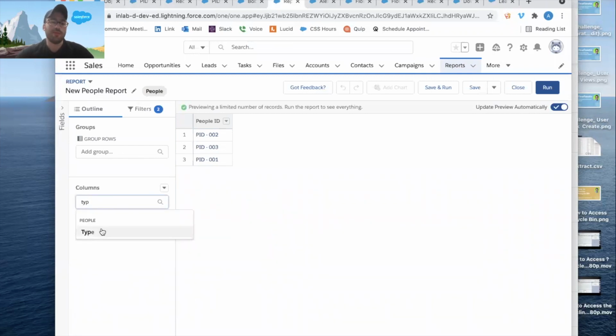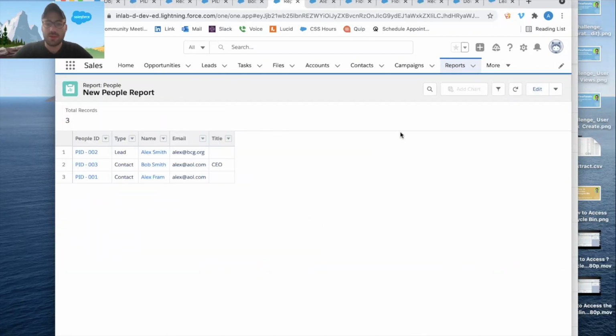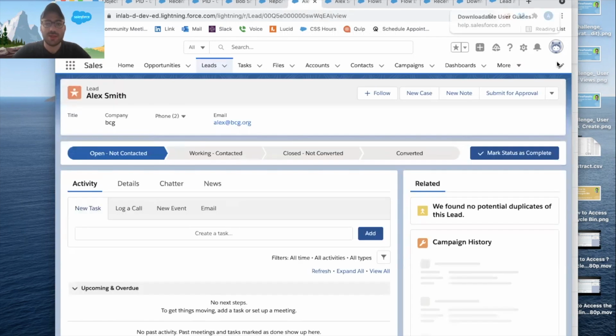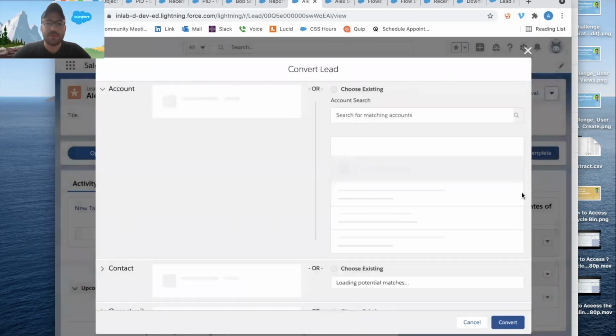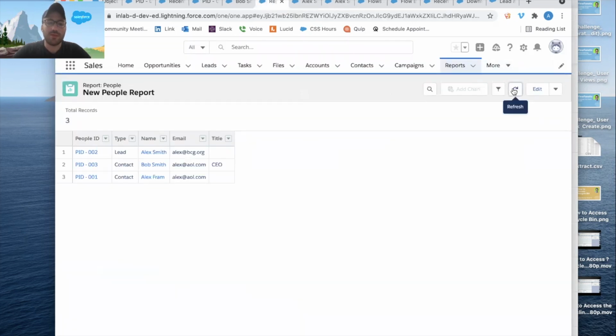All right, we're going to add the type fields, the name fields, the email fields, and the title fields. Run. Okay, so we can see we have 3 different people records, and they have different types, titles, names, and emails. Let's quickly pull up this lead. We're going to convert this lead, so when we convert it, we'll now see type of contact. Click on convert. Let's go back to the report, click on refresh, and now it's been converted to a contact.